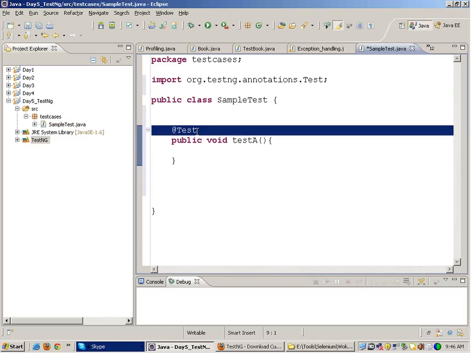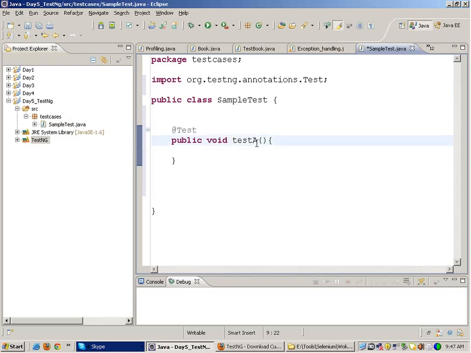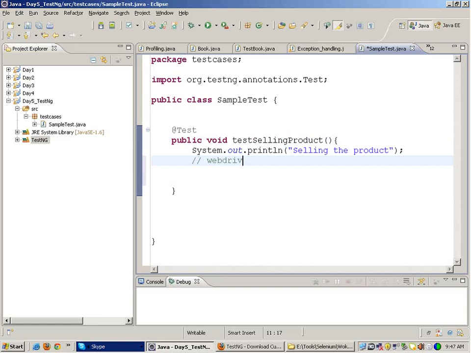Now this annotation represents that testA is a function. So for example, I make a function called test selling product. I need to test the selling of a product functionality on a website. Inside it I'll write system.out.println selling the product. Basically what we write inside it is the WebDriver code here.